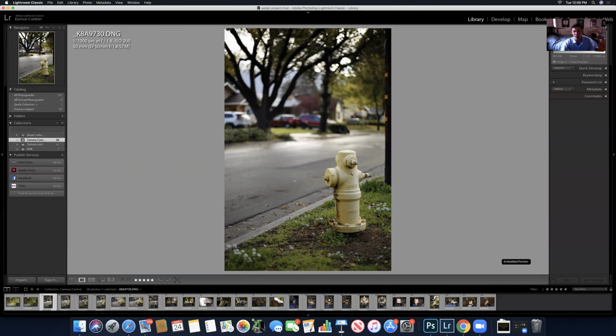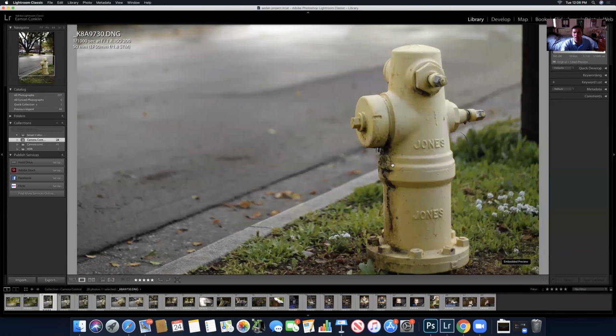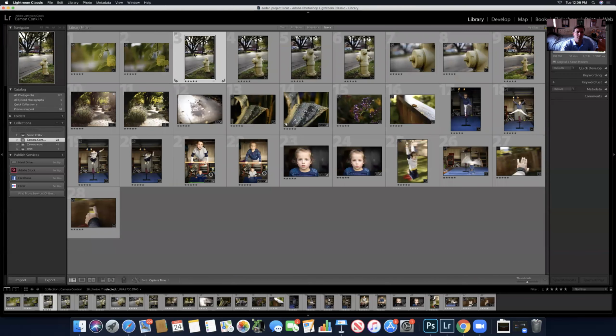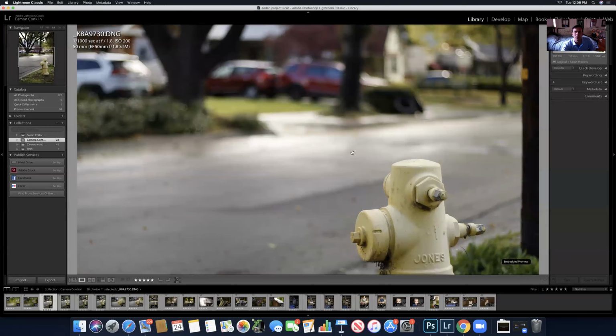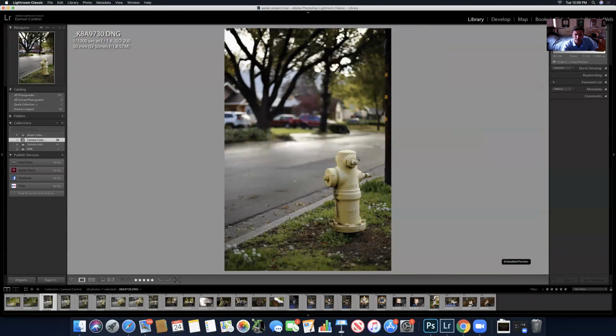And I focused on this fire hydrant here. And you can see the fire hydrant is nice and sharp. I do have a nice shallow background, but you can make out this stuff in the back. You can see there's cars and trees and things. And that fire hydrant isn't quite as isolated as I would want off of the background.